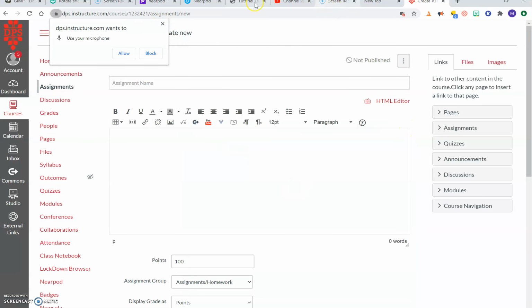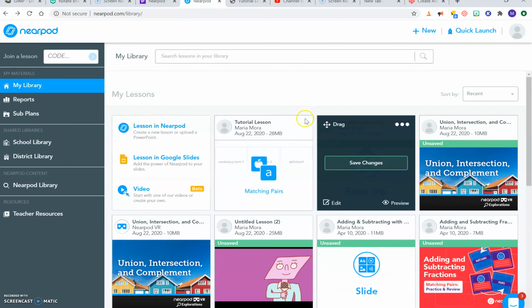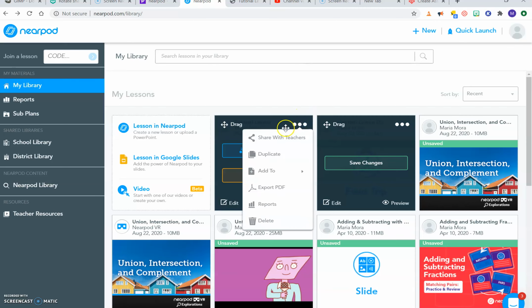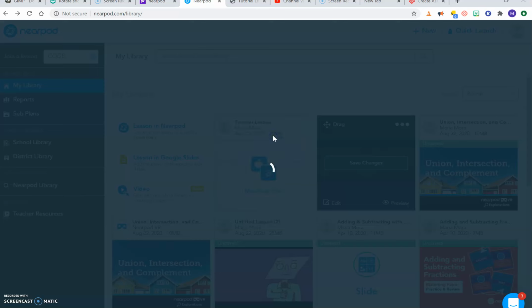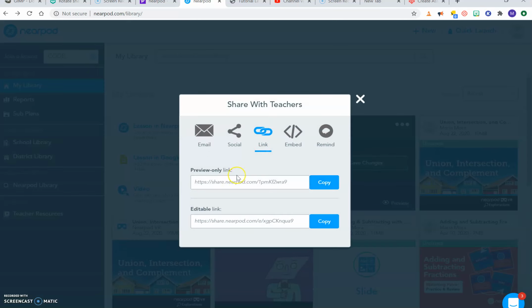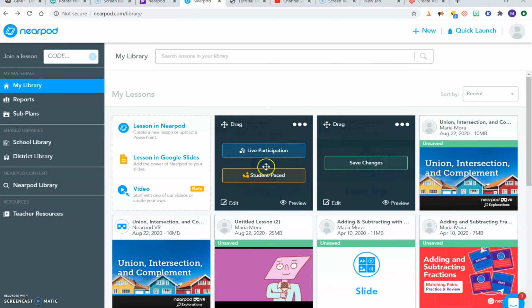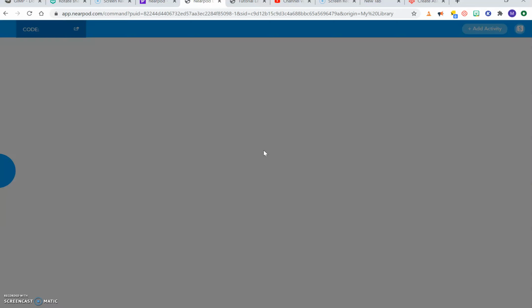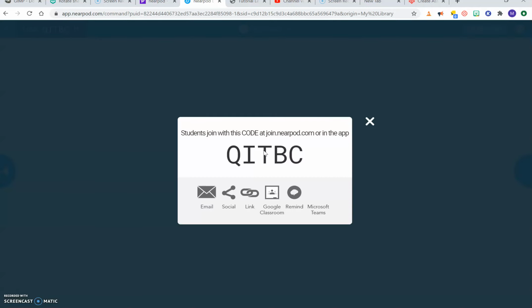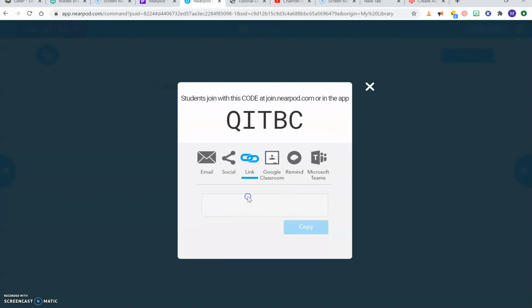But the nice thing about Nearpod, like I showed you earlier, is you can click here and say share with teachers, but it also gives you the option of student pace or live participation, whichever one you wanted. So if I wanted to do the live participation, I would click on the link that I want to share with my students, and click on copy. And students will need this code.